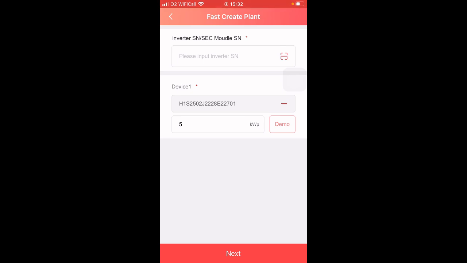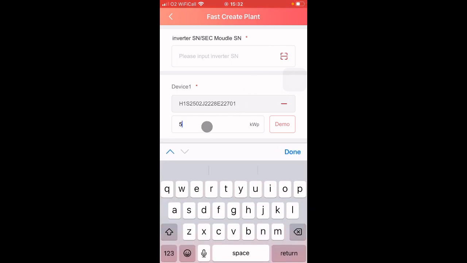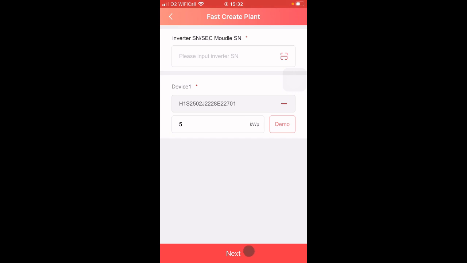So what we want to do now is enter the kilowatt peak figure of the solar panels that's going to be connected to the inverter. So here we enter in that figure. I'm going to leave it as 5. So I'll select done. And now I want to press the next button.